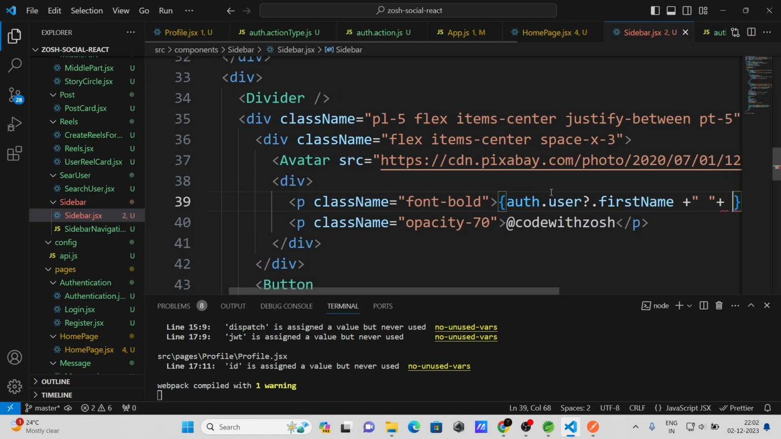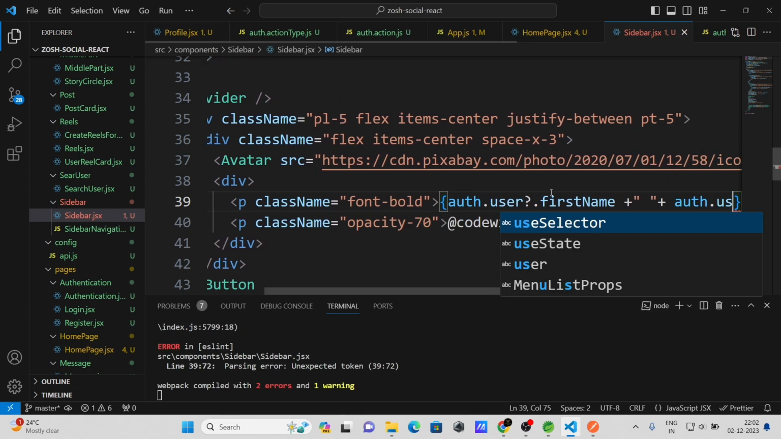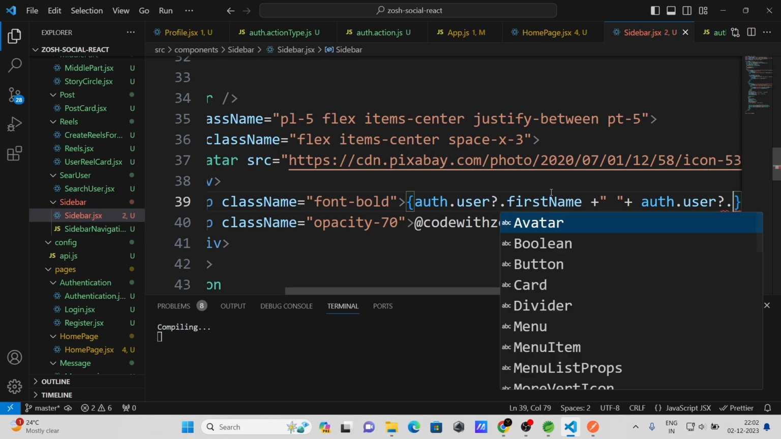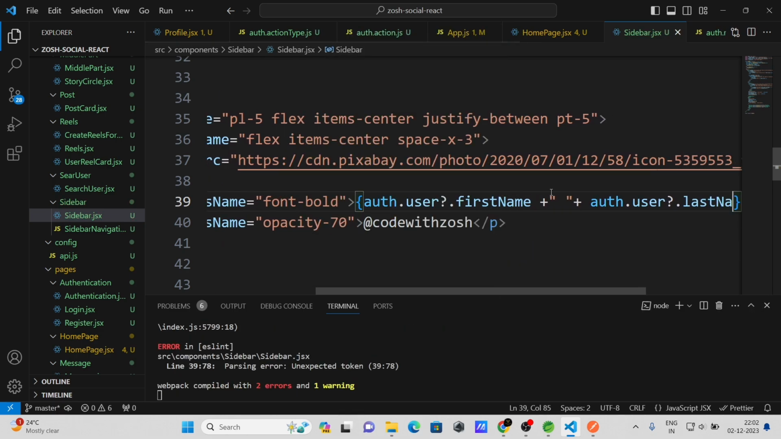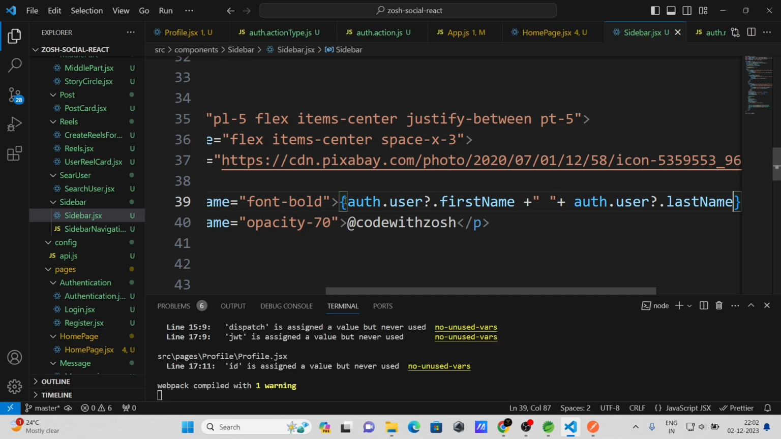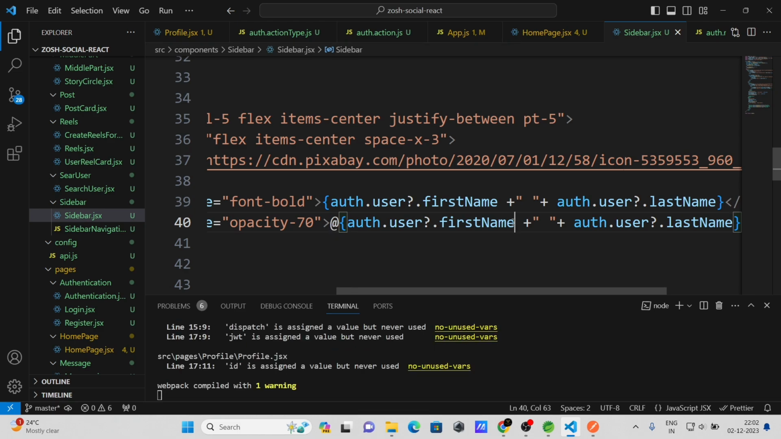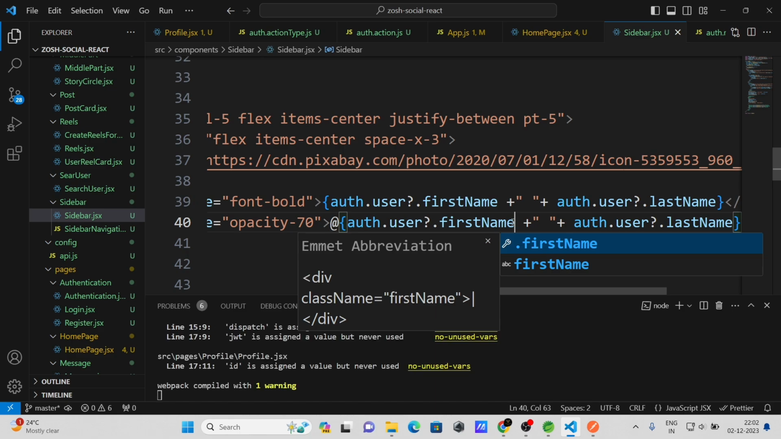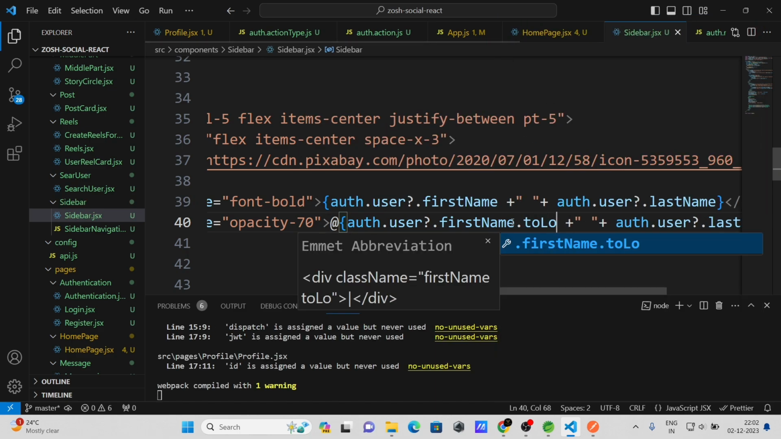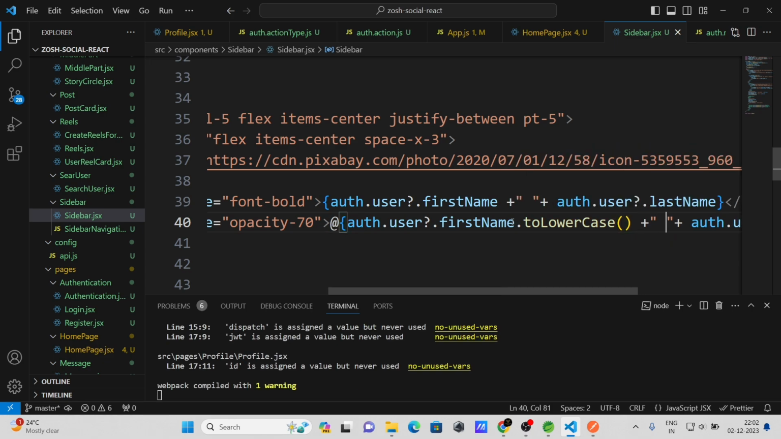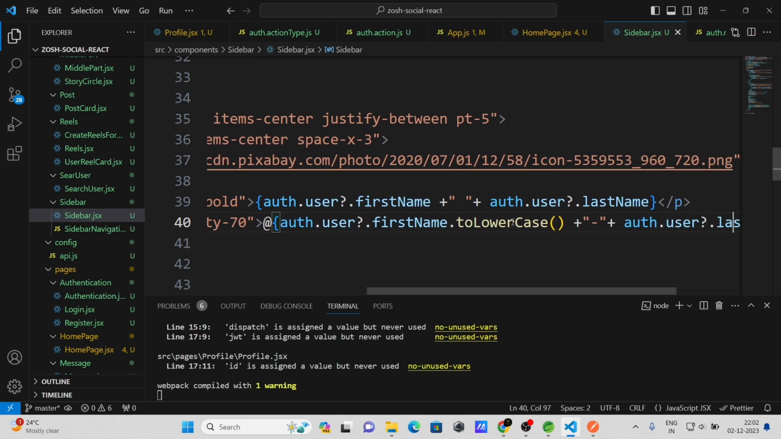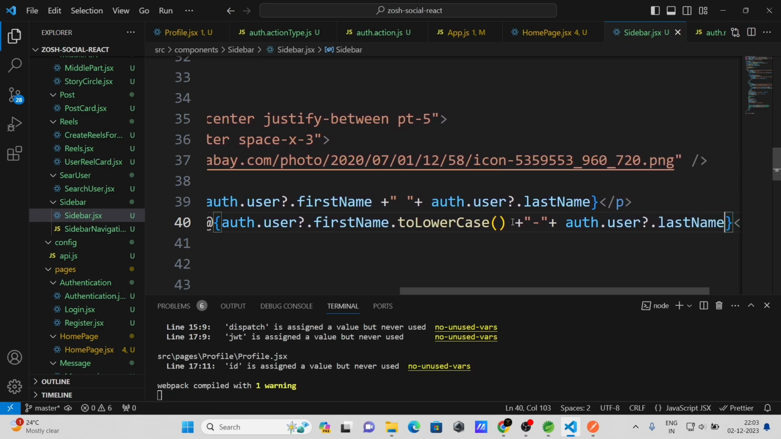and then auth.user.last name. Okay, I will copy this, and here also I will change like this, and I will make it small. Instead of this, to lowercase, I will make it to lowercase. Okay, here also I will make last name to lowercase.